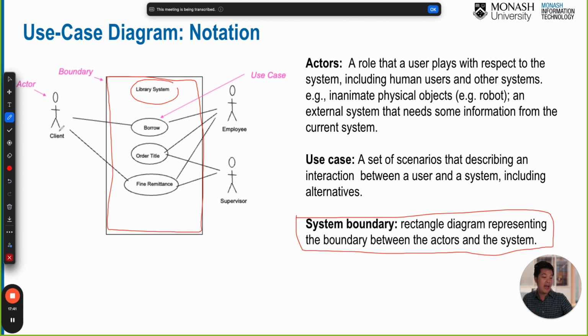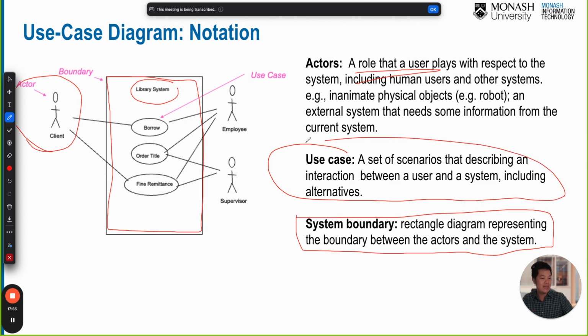And then who is the actor? An actor is the role that a user plays with the system. So we draw this as an actor. We have the boundary, we have an actor. And then we create the use case, which is a set of scenarios describing the interaction between a user and the system.